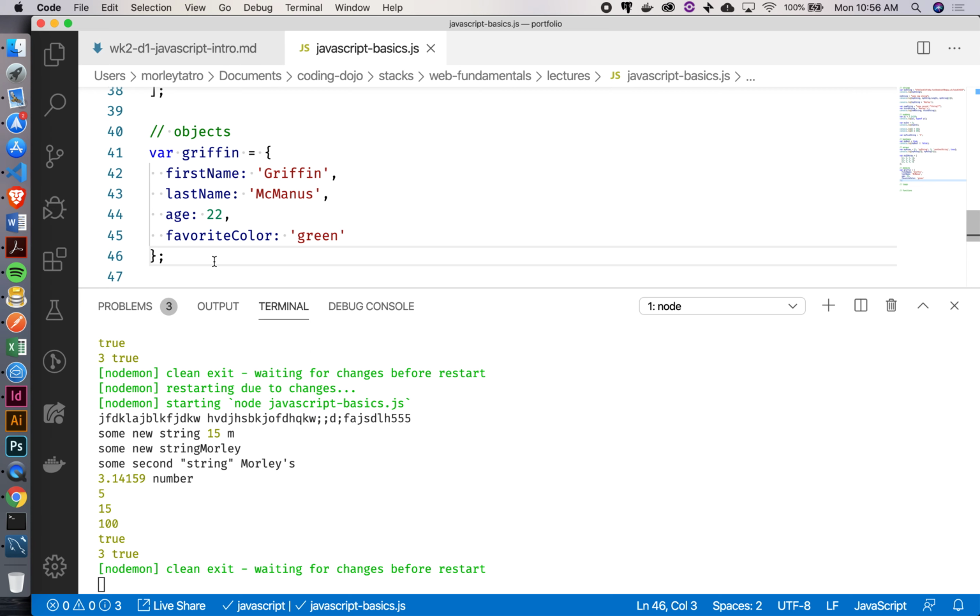Oh, Griffin, question? Oh, you're going to answer the question. All right, yeah. Let's allow someone else to try to figure this out. So, if I want to get Griffin's first name from this object that we've created, how would I go about doing it? How could I do it?